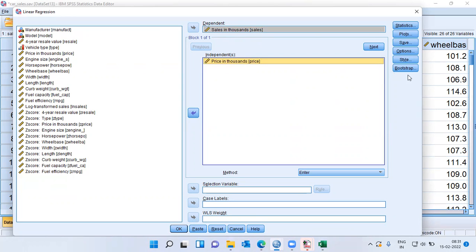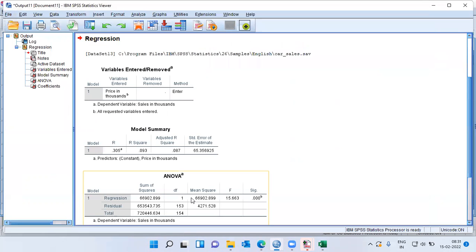There are a whole lot of options that you can use with the Statistics tab, Plots tab, Save, Options, Style, and Bootstrapping. I am not going to use any of these things. In my subsequent videos, I will explore each of these in greater detail. Right now, I want to keep it very simple. I have got a dependent variable, which is sales, and the independent variable here is price. Let me click on the option OK.